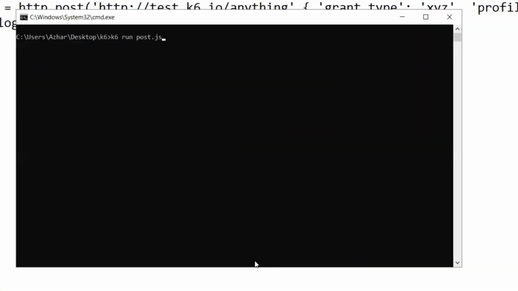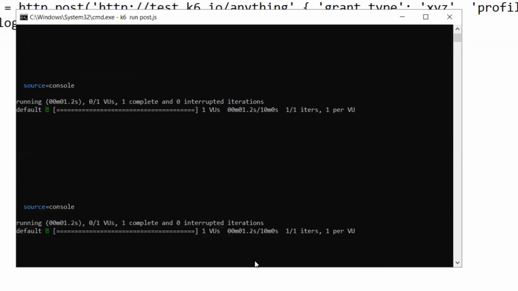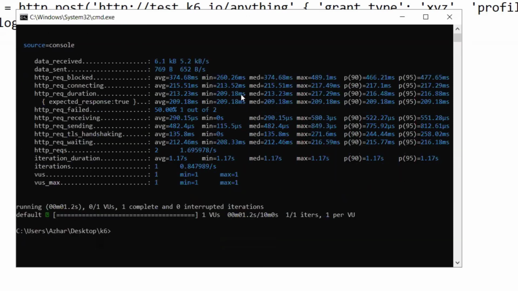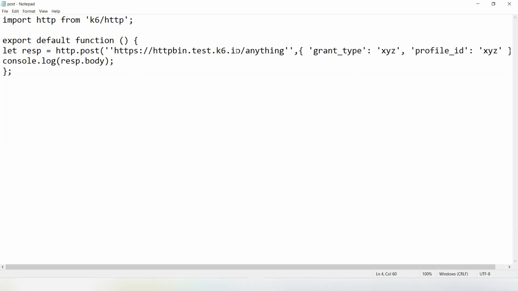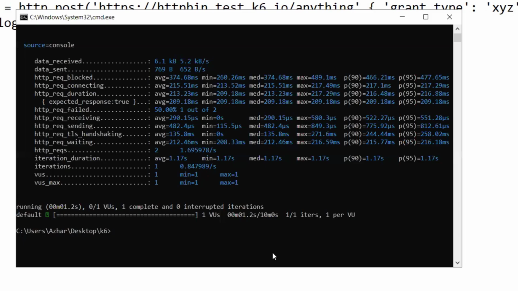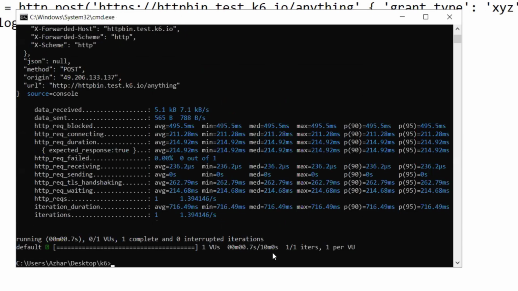So for running this, just run k6 run post.js. Now it has completed. Let us modify the URL a little bit. Let me add httpbin.test.k6.io, anything here. If I run the same k6 run post.js, click on enter.